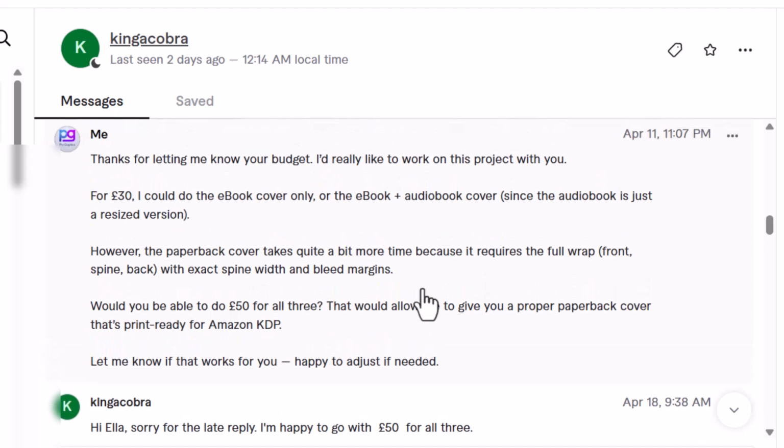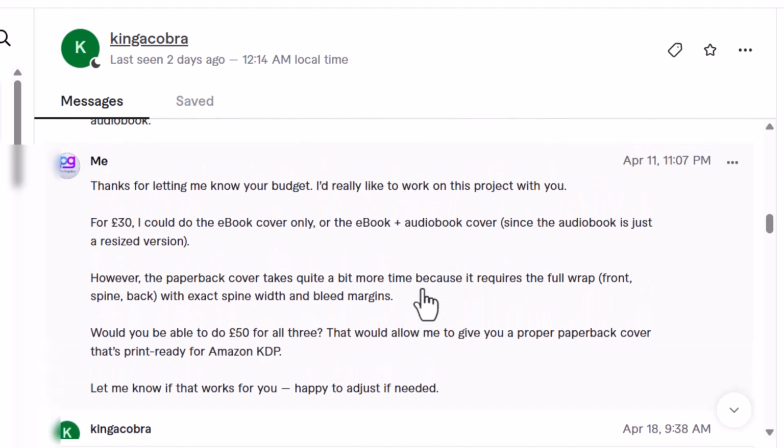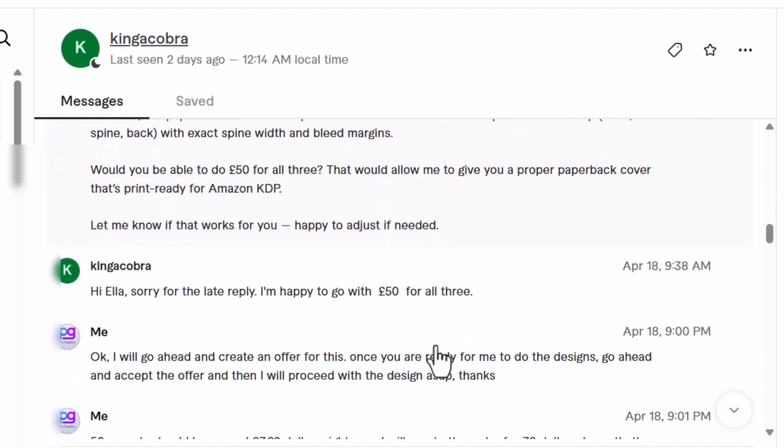Now, I did not just remain at £50. I also told the person that I would be happy to adjust if there is any need. So if they say £50 is too much, then I can adjust to like £45. You get. So the person now came back and said, hi Ella, sorry for the late reply. I'm really happy to go with £50 for all three. Bam. Deal is done. £50, simple job. I'll do this thing and I'll close the deal.